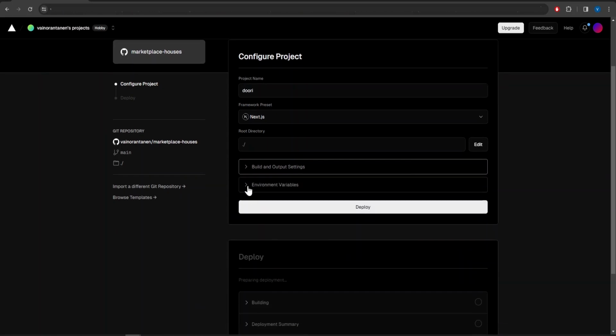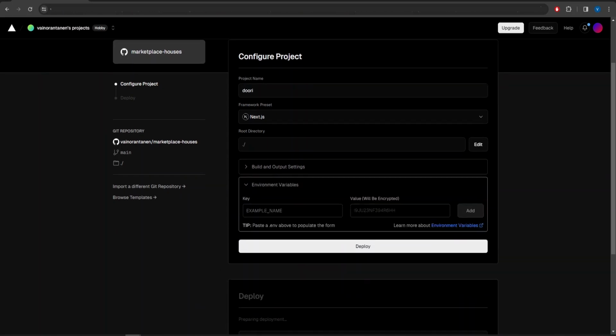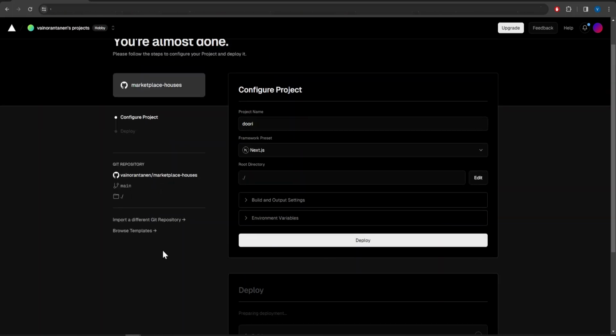For the environment variables, you of course want to include your own environment variables if you have some. I'm going to put my own environment variables here right now, but I'm not going to show you any of them, of course. There we go. Now I have put all my environment variables, and now we are ready to deploy. So we'll just click deploy.